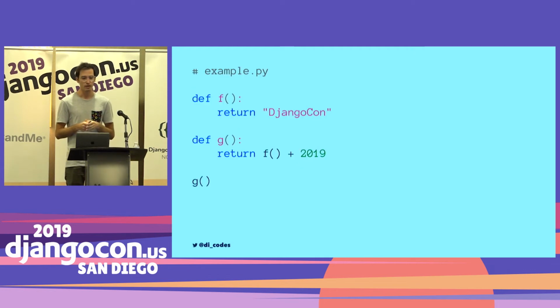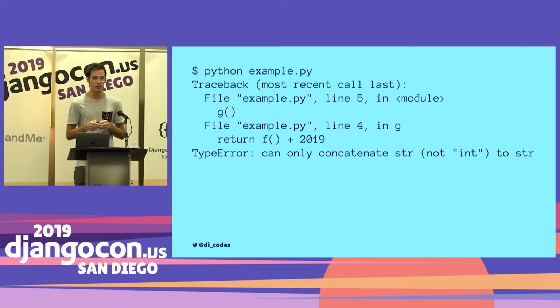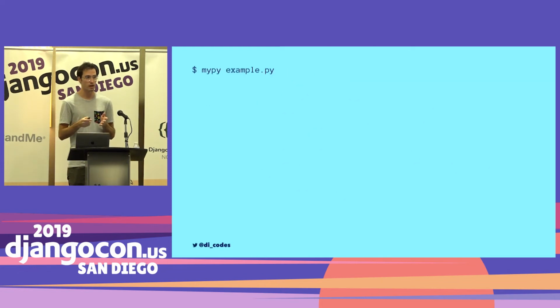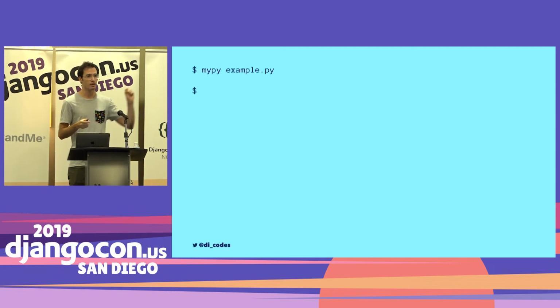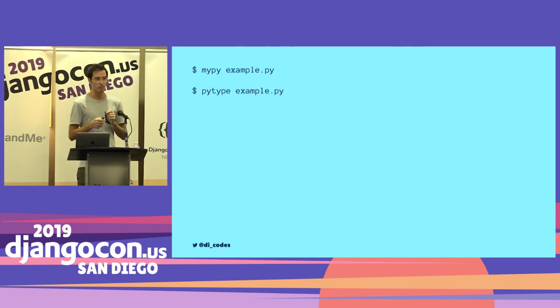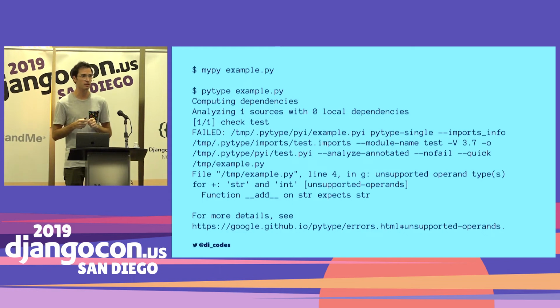So cross-function inference means that if I define a function that returns a string, and another function tries to take the output from that function and do something that would be a type error at runtime, then if I run this example, it's going to raise a type error. If I run it with MyPy, nothing happens, because MyPy doesn't actually have the ability to infer across functions that one function is going to return a string and the other function is trying to use that as a string. If I run it with PyType, though, it will raise an error. It will say, this is going to produce an error when you try to run this function. You probably want to fix it.